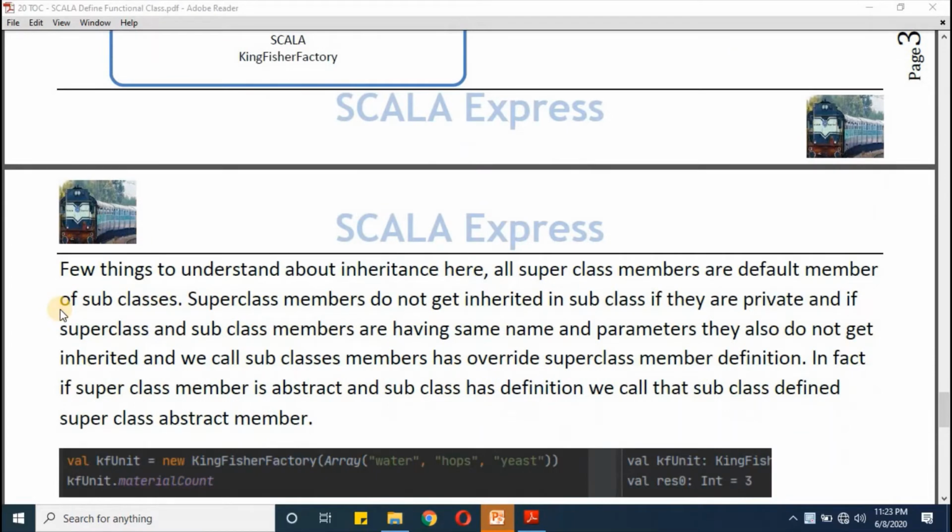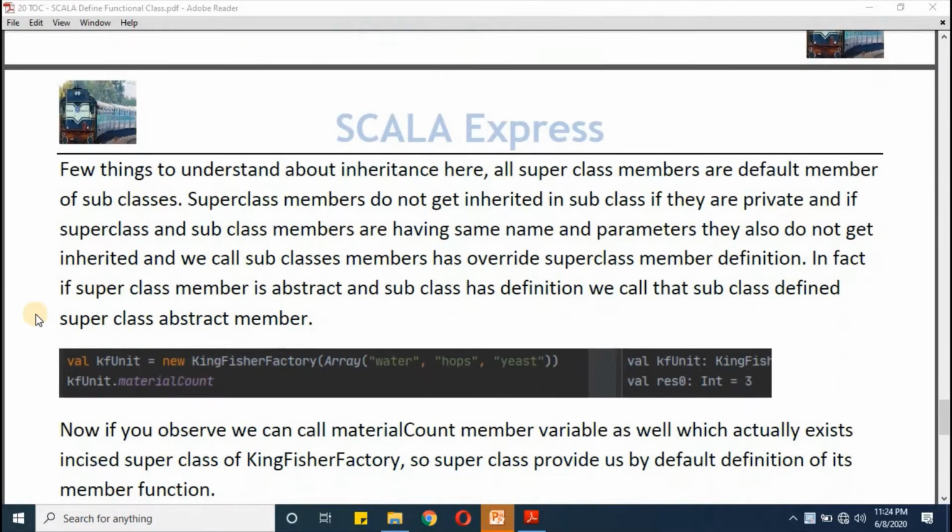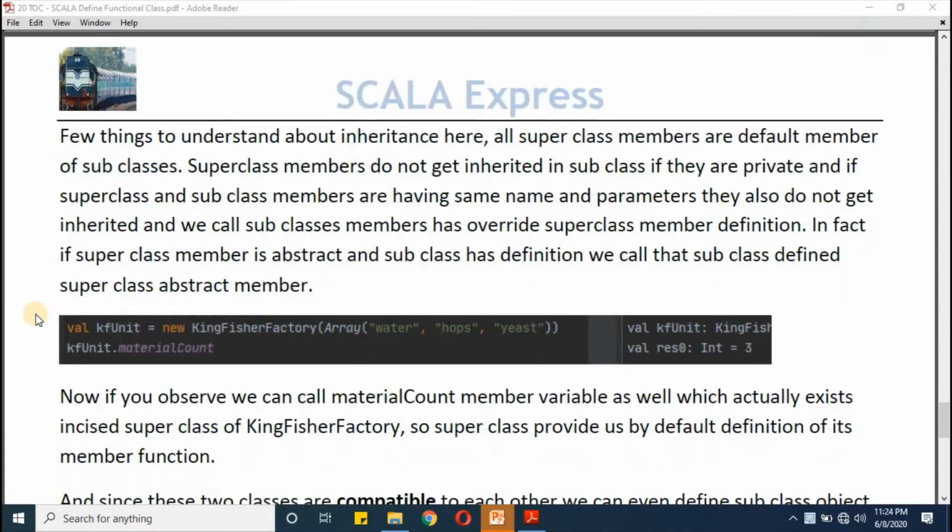While inheriting a superclass into a subclass, if your superclass members are private members, they will not get inherited. And if they share the same name and same parameters, in that case also they will not get inherited. Instead, they will get overridden. That override we will see when we discuss polymorphism. But as far as inheritance is concerned, that member also will not get inherited into subclasses.